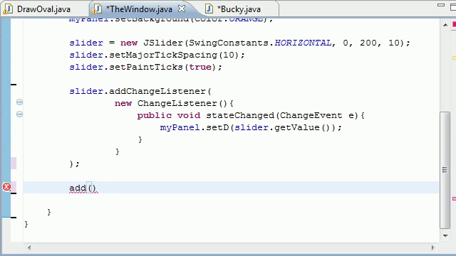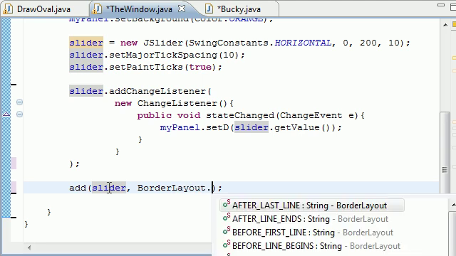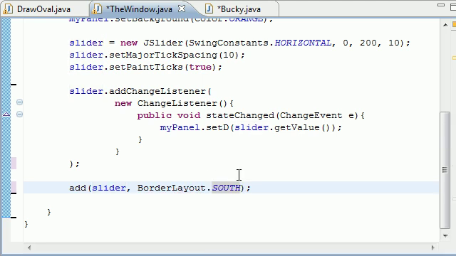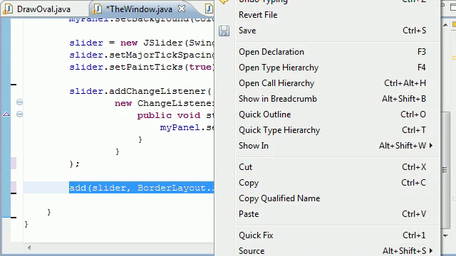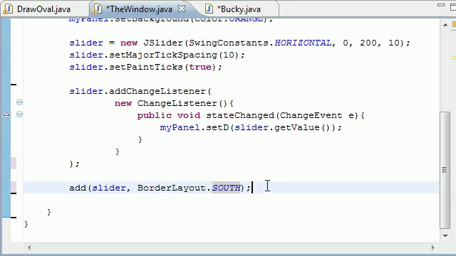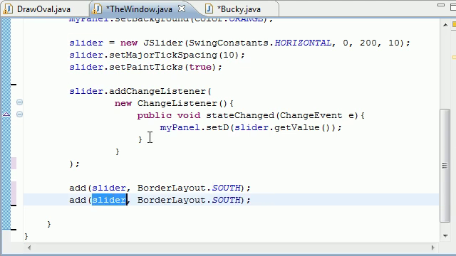So we built, or programmed, a bunch of stuff. Now we actually need to put it on the window, just for looks. In order to do that, you just use the add method. So just put add, and it takes two parameters. Add slider first and BorderLayout.SOUTH. Let me just copy that because I'm lazy. Don't want to have to type anything. Copy paste.